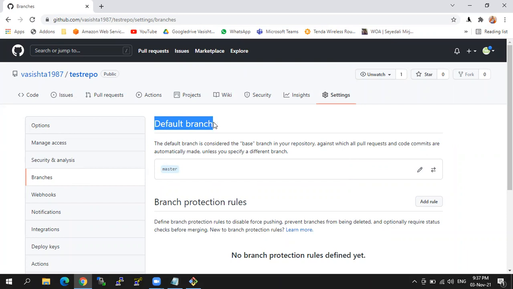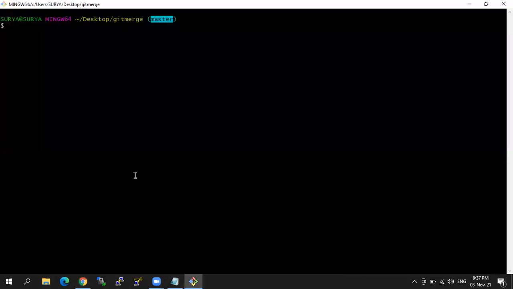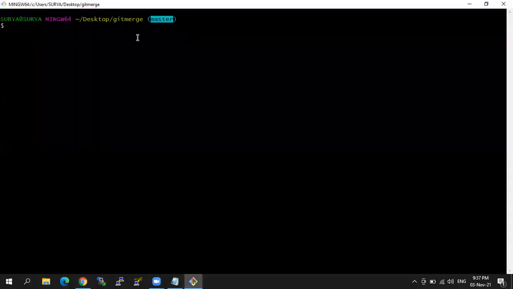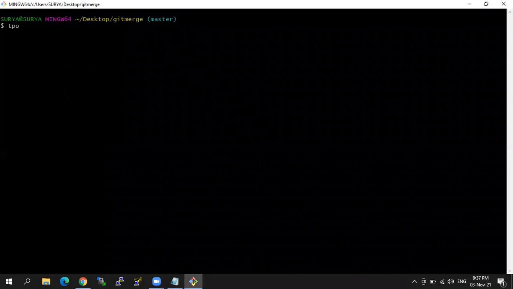So the default branch may be main or master. Here you can rename it. Whenever you do the rename, the reflection will be there in all the places. Now I rename it here so that this will be master. The effect will be here. Now I'm creating some files here, and for that I'm using the touch command.